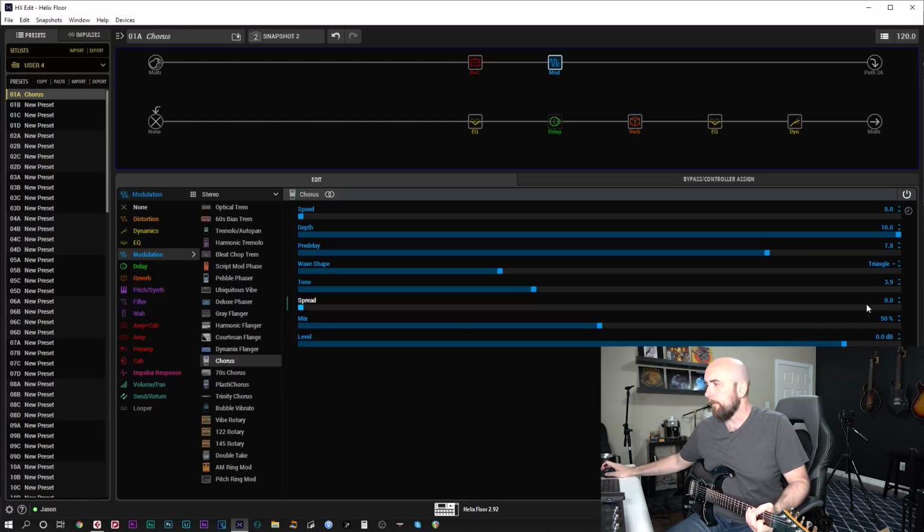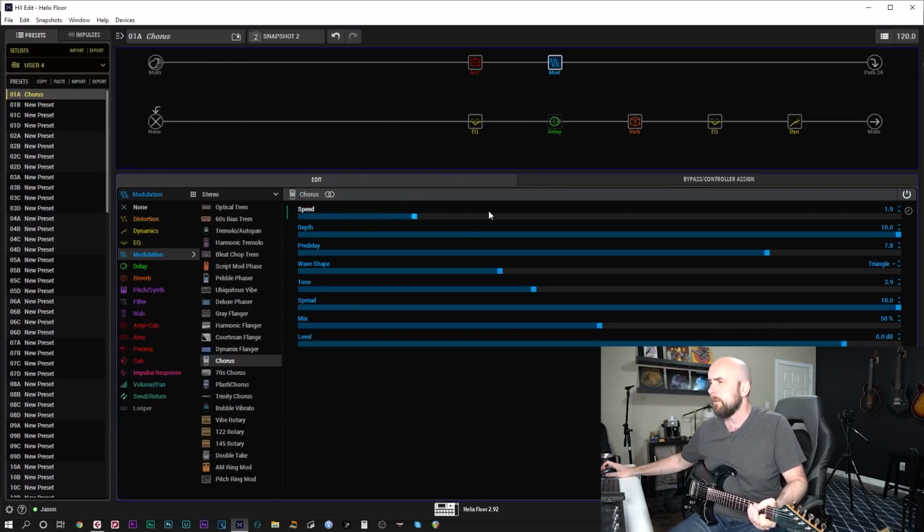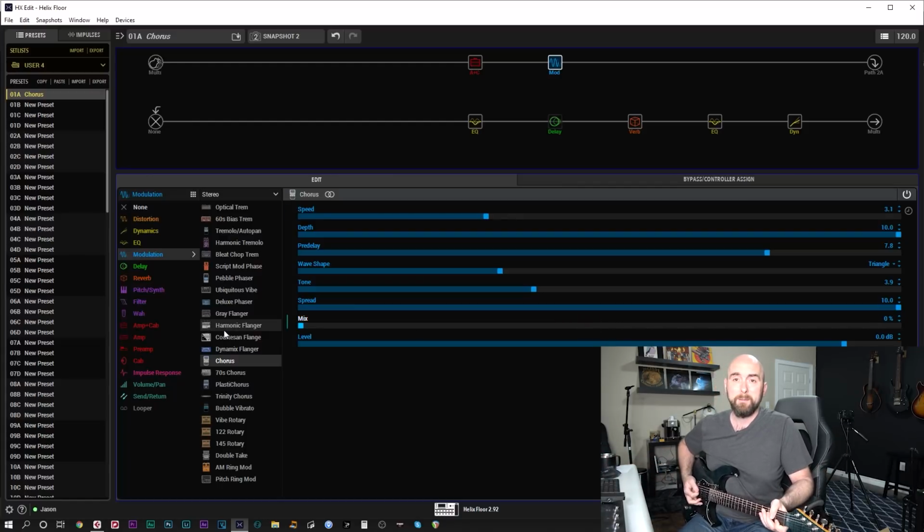So we'll bring that back up. Mix control is going to be just like a mix control on any other. It's going to be how much of the direct signal and the affected signal get mixed together. If we go to 0, we have no effect. If we go to 100, we have the modulated only without direct signal.